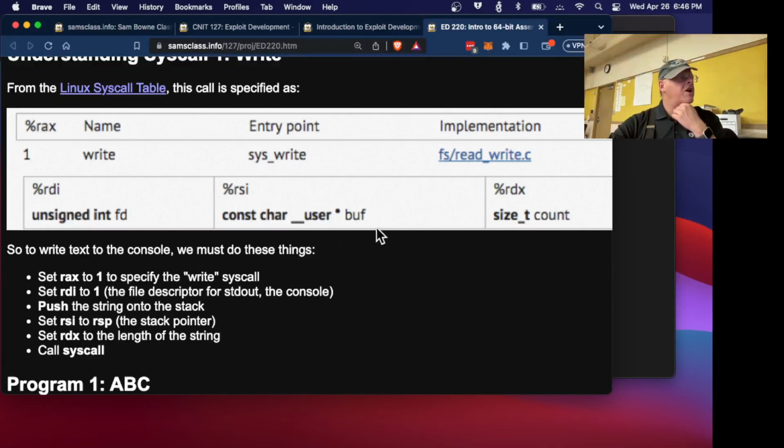So you go here, and you see RAX is the syscall, so RAX has to be 1 to write, and RDI is the file descriptor, the device to write to. RSI is the characters, and RDX is the size. So here's what you have to do. Set RAX to 1, set RDI to 1 for standard out, the console, push the string onto the stack, set RSI to RSP, so it'll point to the string, and then set RDX to the length of the string, and then call the syscall. That will make a print command.